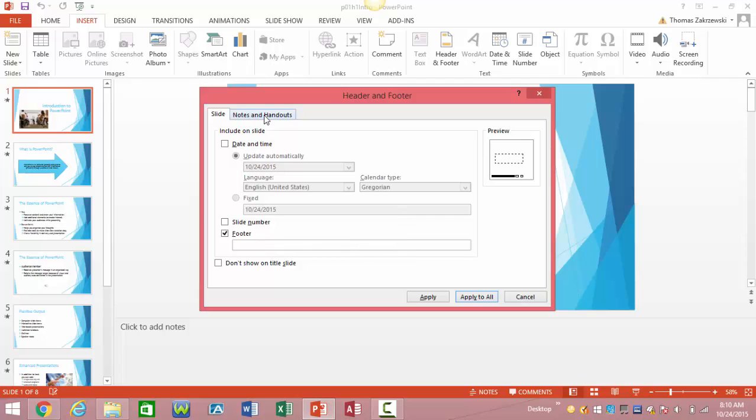If you go to the Notes and Handouts tab, here you can add information to the header or the footer. These typically are printed out for either the audience or the presenter. So we often see in some of our classes where your instructor will give you different types of handouts. So headers and footers can be applied right here.